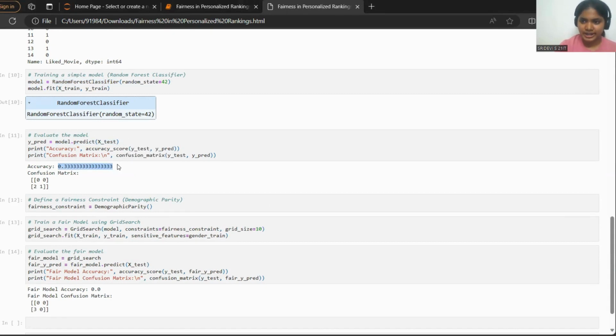Since this is a user-defined data set, it is okay to get this type of accuracy, but when working in real time, it is always recommended to get 80 to 90% accuracy before moving forward.